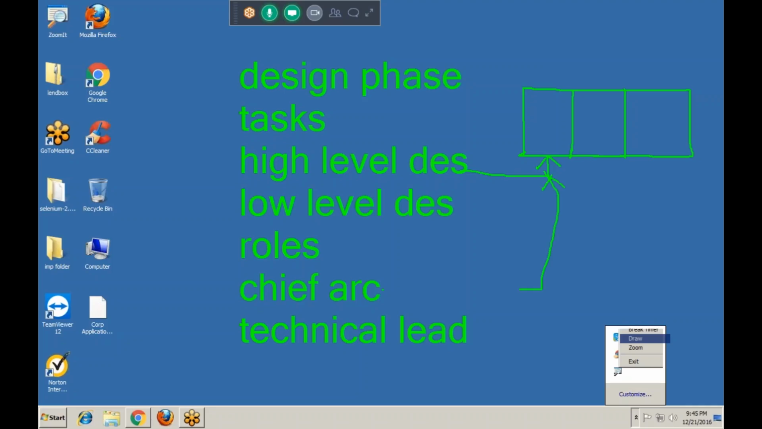While doing high level designing, he will follow one code. That code name is UML language. UML means unified modeling language. Using this unified modeling language, he will divide the whole project into some modules. So that is called high level designing.